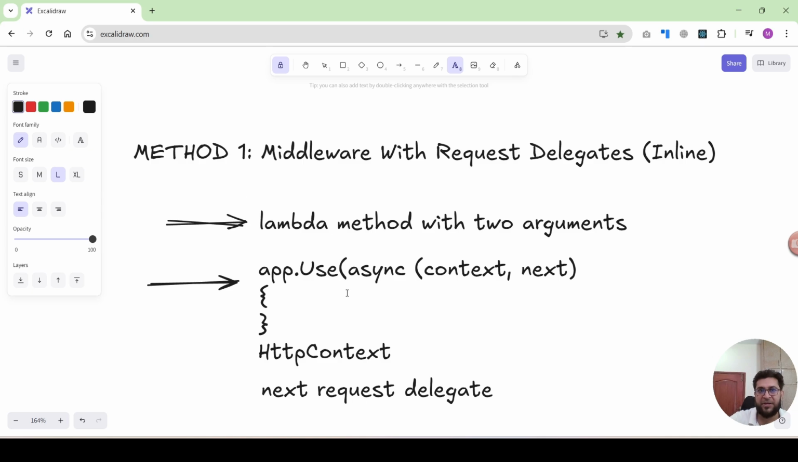This is the first method, middleware with request delegate. This is also called the inline middleware. For this, there is one lambda method that takes two parameters. The first one is the HTTP context, and the second one is the request delegate. So this is the first method, and in practice, we will see this in an example.